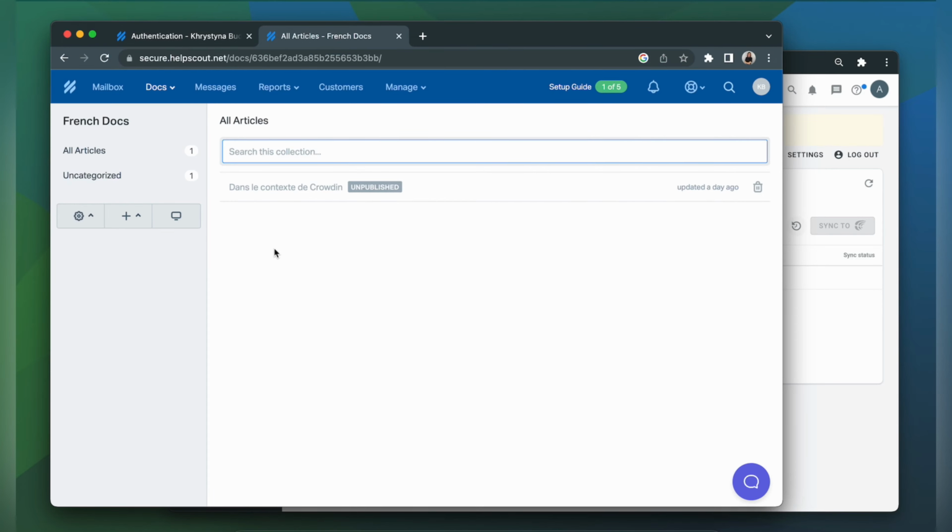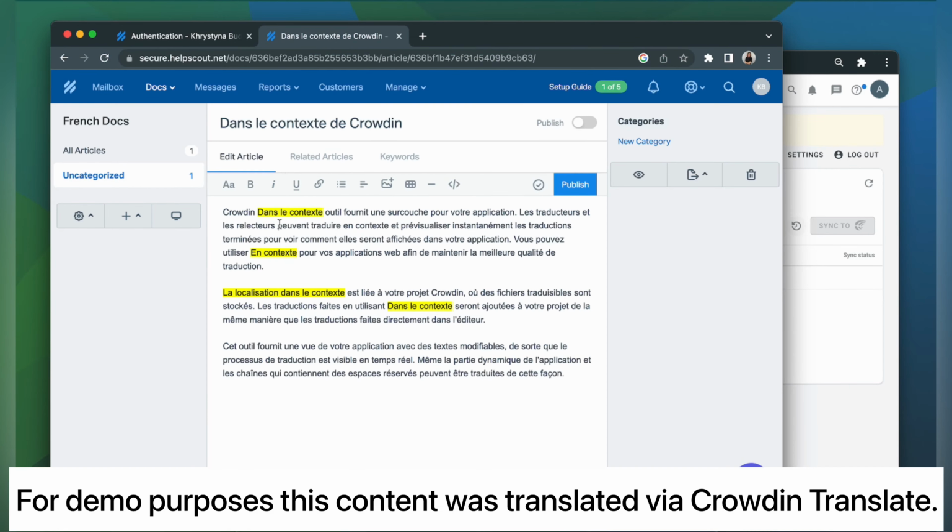So now let's check its content, shall we? The doc looks pretty good and is ready to be published. And that's it, as simple as that. Now you know how to integrate Crowdin and Help Scout. But there is a lot more to discover, like automatic synchronization. With Crowdin's vast area of features, you can efficiently translate your content into many different languages.